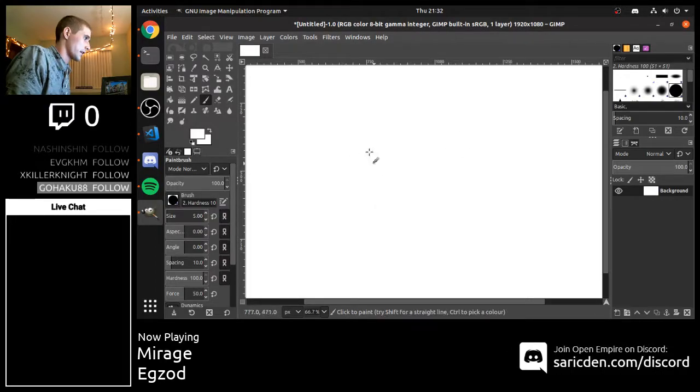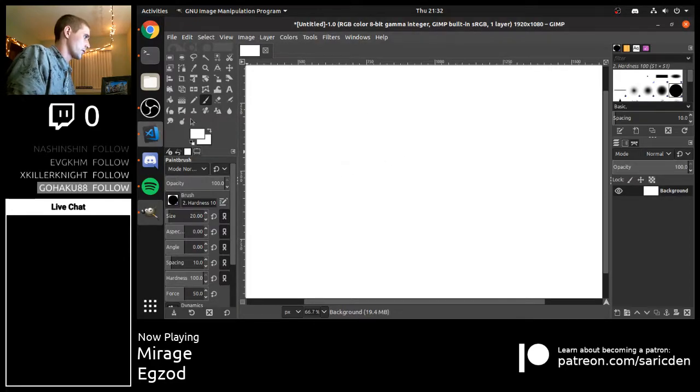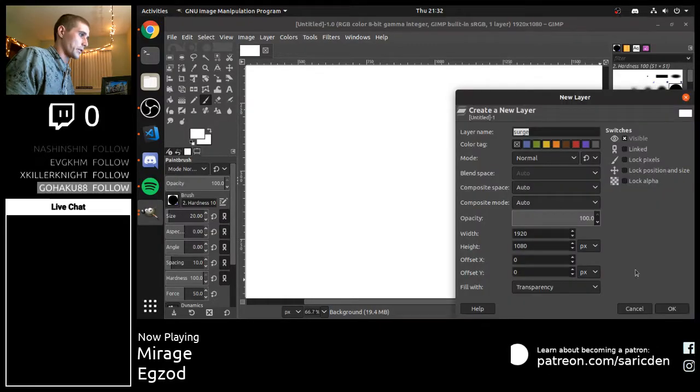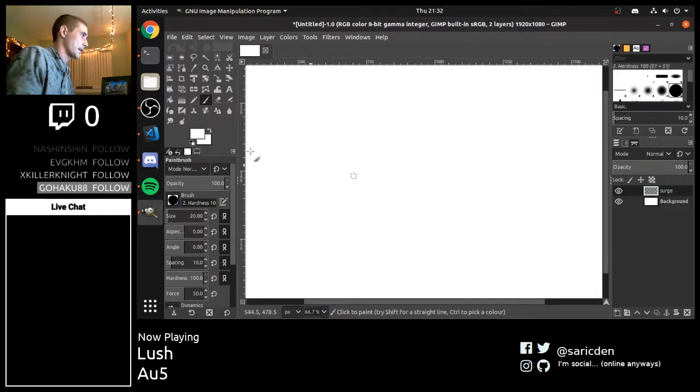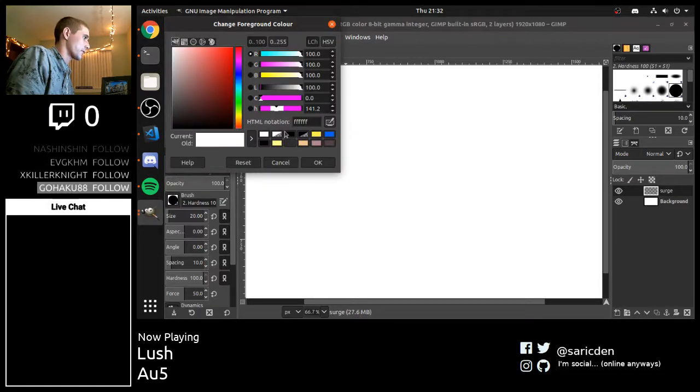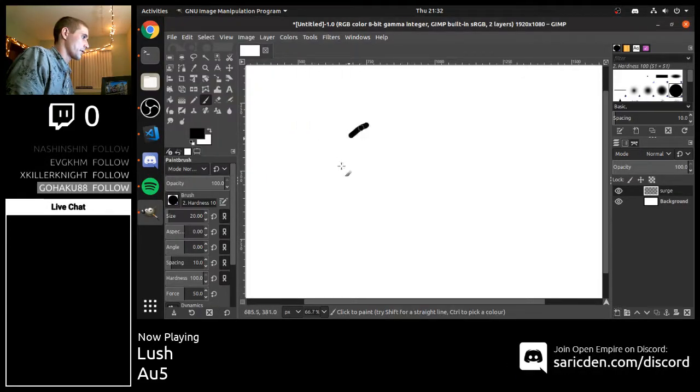So, size 10, what does that look like? Nothing right now. Let's change that to 20. Oh. Would help if we weren't drawing in white. And also if we had our own layer, because that will be a disaster later. Named the layer Surge. That's funny. Anyways, there we go. Okay, so 20 is a little big. Let's put that down to 10. Cool.